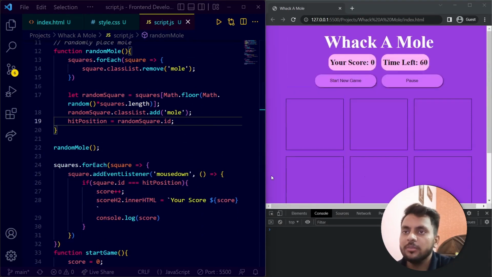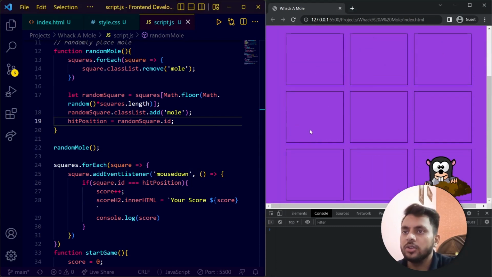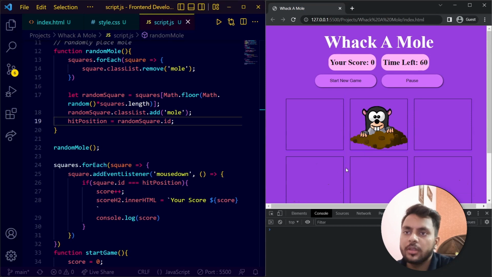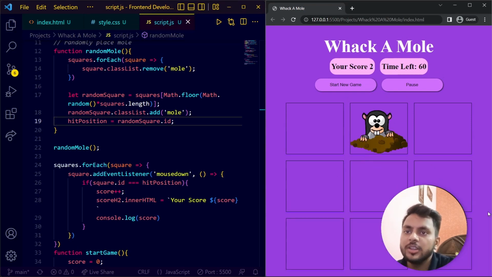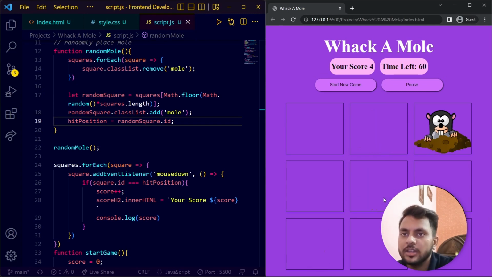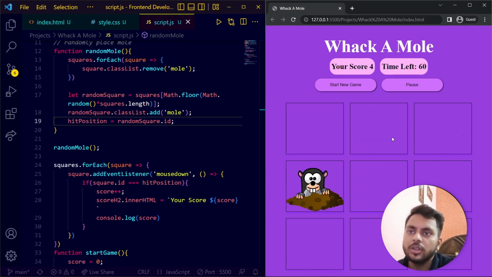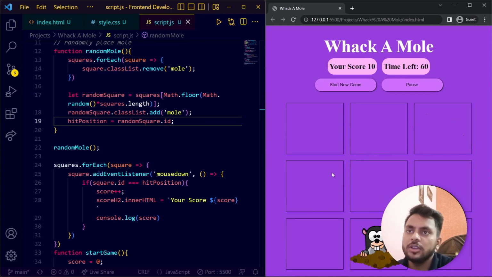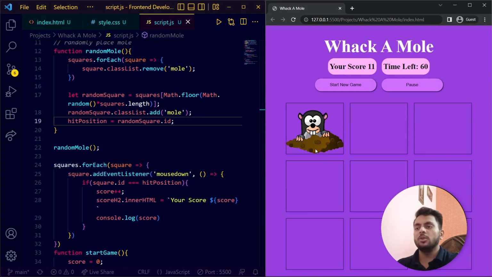So now what I am going to do here is, if I click on this start new game, and I am going to write this. If I update, you see that it's updating. But the only thing is, if I click again and again on this, at the same position I can click multiple times. So how to resolve that problem?